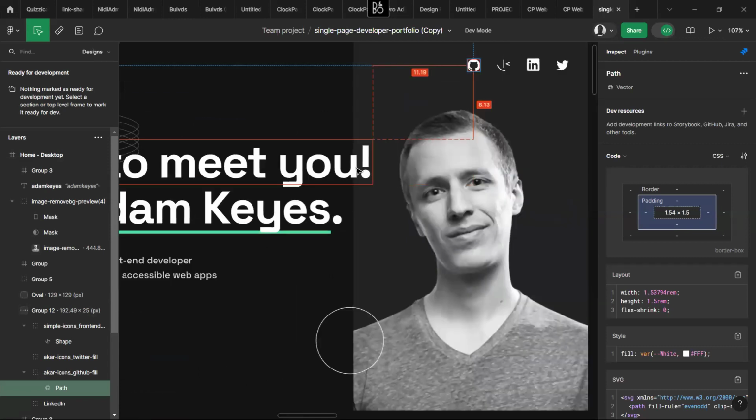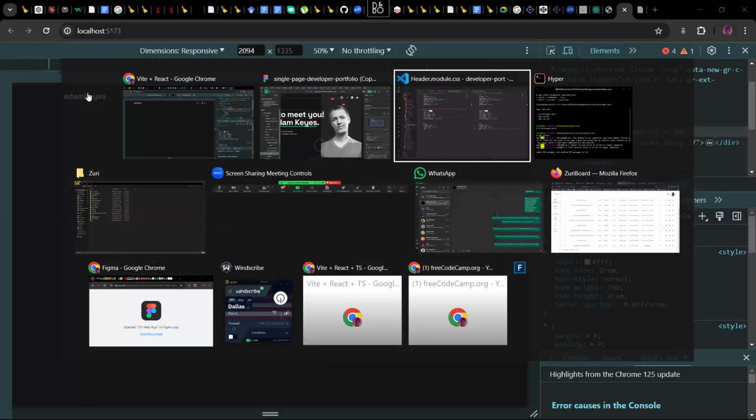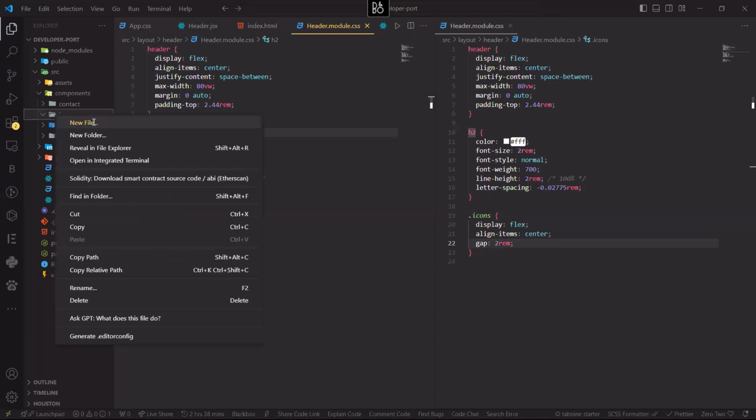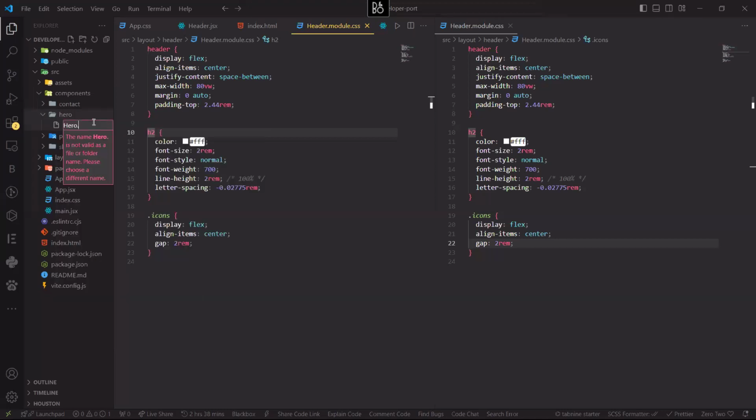So let's kick off. Now let's go to our hero section. Let's go to our hero components, our hero. So we'll do the same thing. We have our hero.jsx. We also have our hero.